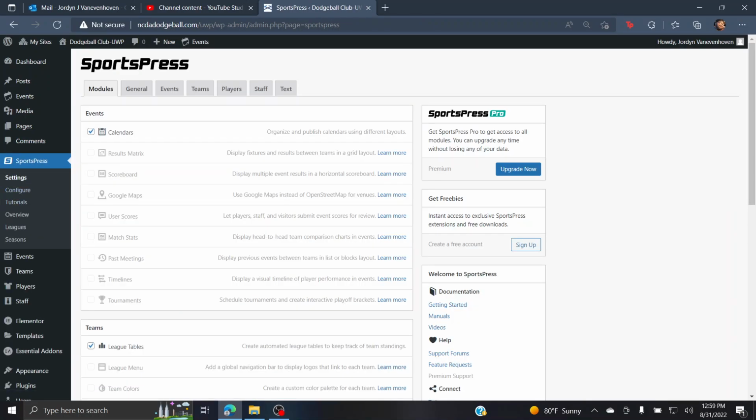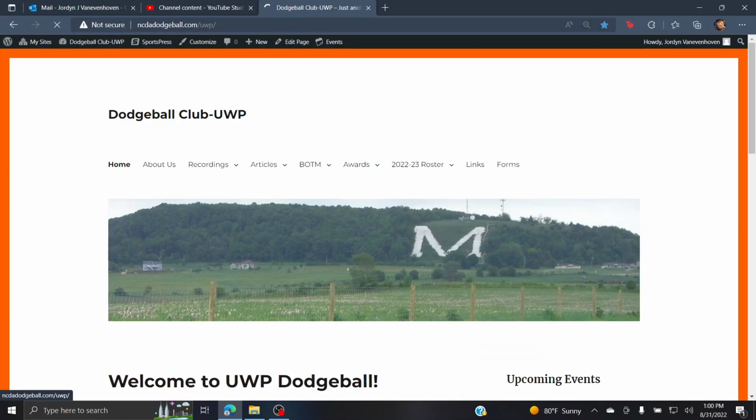SportsPress. So SportsPress is a plugin, and we use SportsPress for our player lists. There are a lot of different things you can do with SportsPress. You can put tournament brackets in. You can do all sorts of stuff if you want to keep track of that. But I really don't think that's applicable to the club with the way the website is set up now. But player lists are nice. So let me just go to the website once and show you what we have for our player list.